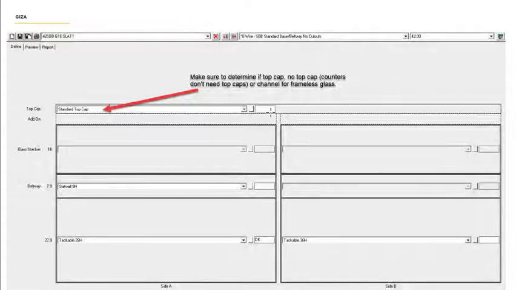Also make sure to determine the type of top cap you want. There are situations where you will not be using top caps, such as underneath counter caps, so you could designate no top cap. Most frequently you'll probably use our standard top cap, and if you're using any frameless glass, you would want to make sure and pull down the top cap that talks about using as a channel.